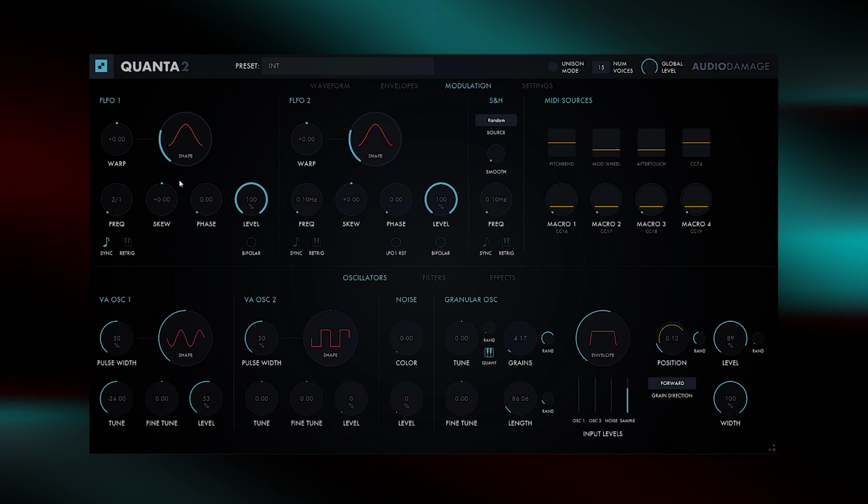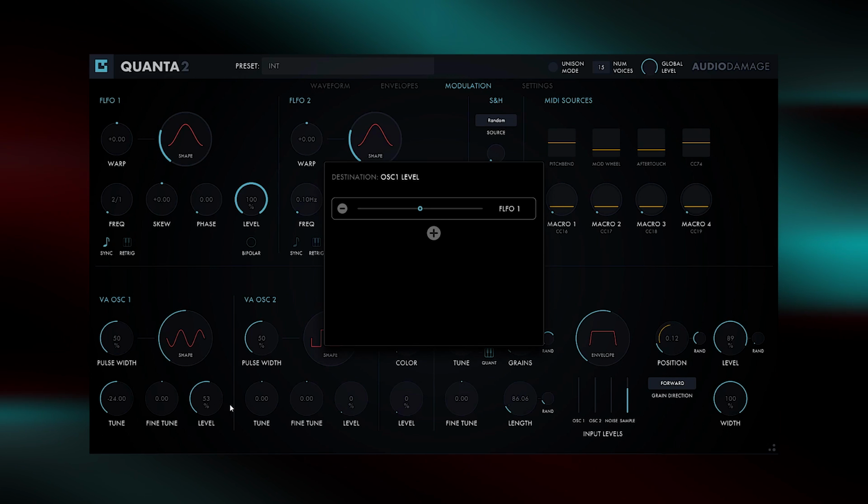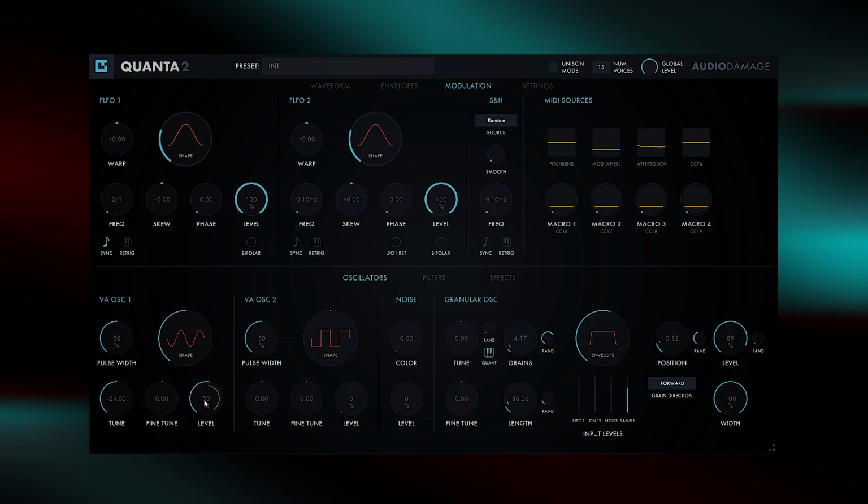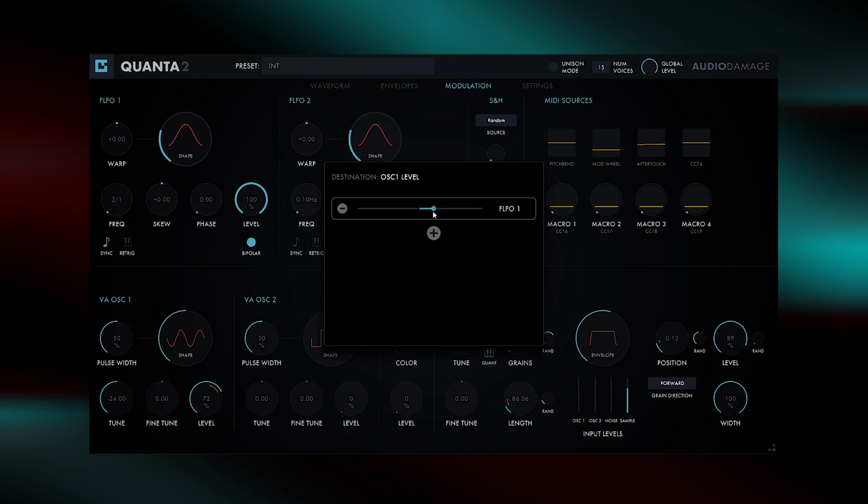So that's really, really cool. So let's go back. Let's go ahead and right click on our level and turn up the amount of modulation. And now you can see that we have an indicator that's modulating. Now, if I wanted this to go above and below this point, we need to make our LFO bipolar. By clicking bipolar, it will now go above and below that point. So I'll go ahead and turn this down. There we go.